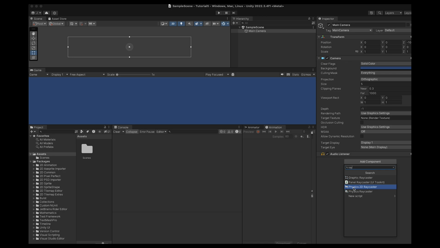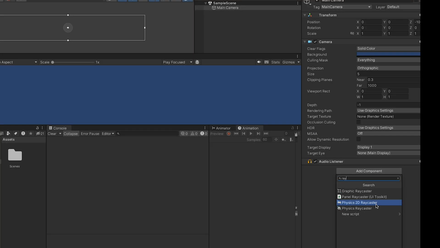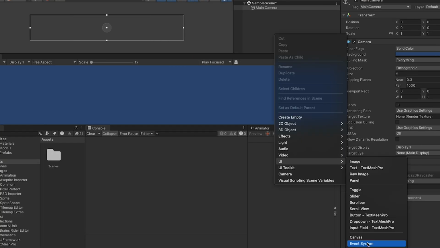To start, we need to make a simple game. We'll make a game that shows squares on the screen and the user has to click them before they move. We covered click events in the last video. To get started, we want to add a raycaster to the main camera. We want to add an event system to the hierarchy.